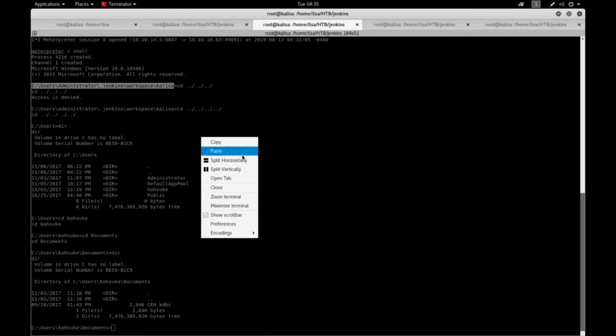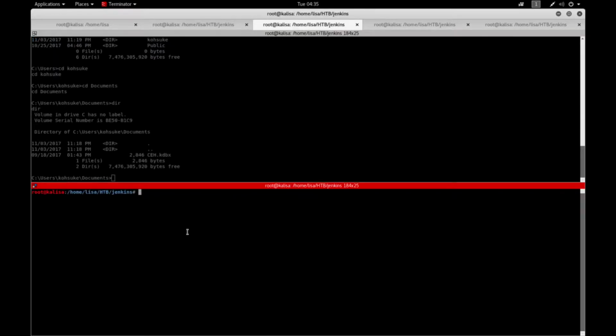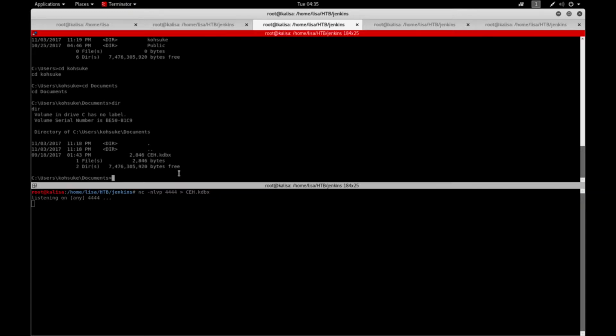In order to send the file to my own box, I'm going to listen on port, let's say 4444, and save any file that comes in on this port as ch.kdbx. And also in here, go to the directory, run netcat.exe and send this file to my own IP address on port 4444. And the file that's going to be saved is this.